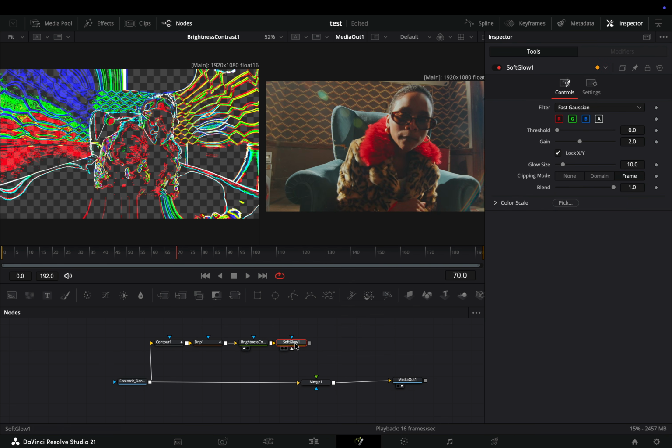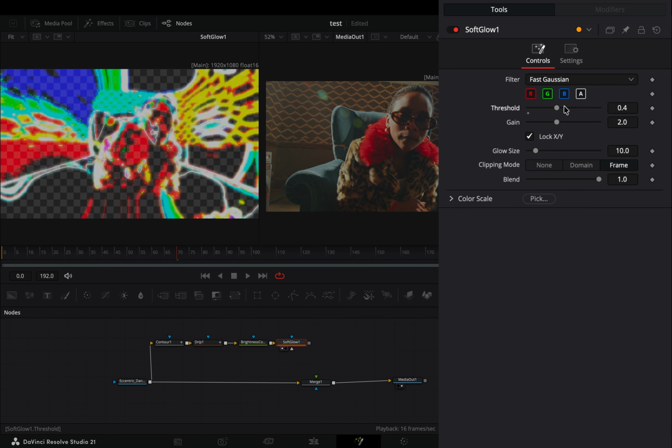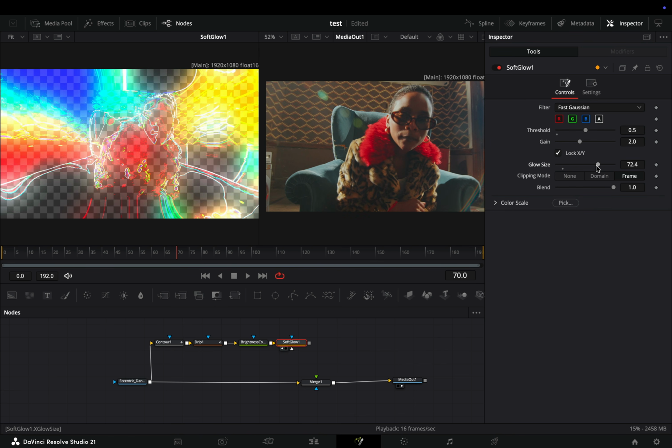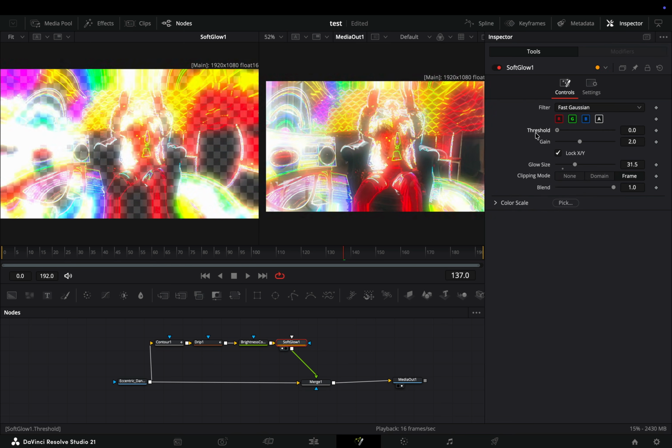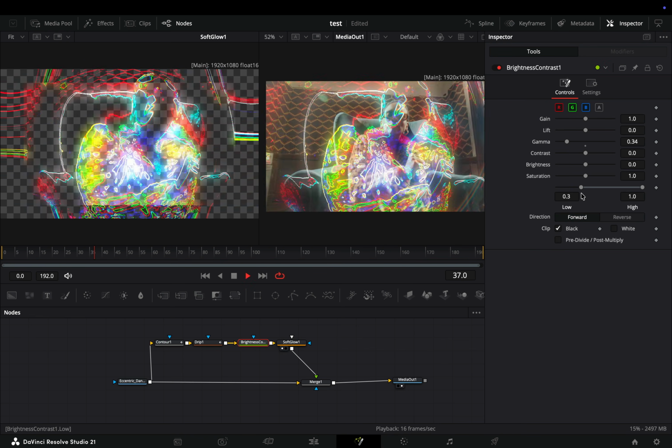Bring a soft glow node, adjust the threshold slider and the glow size to your liking, and connect it to the green point of the merge node. At this point you basically need to go through the nodes, spend some days playing around with the sliders until you come up with something that looks okay.